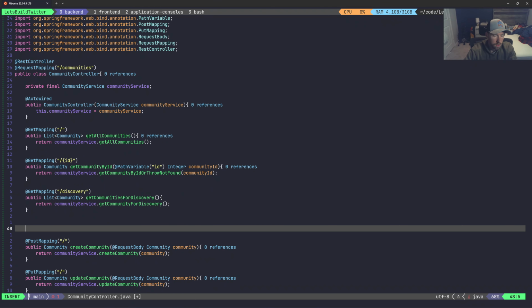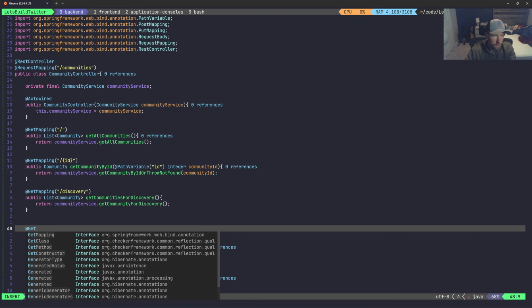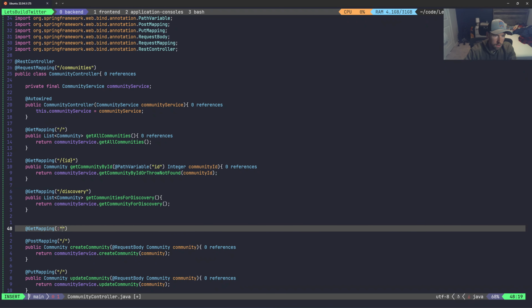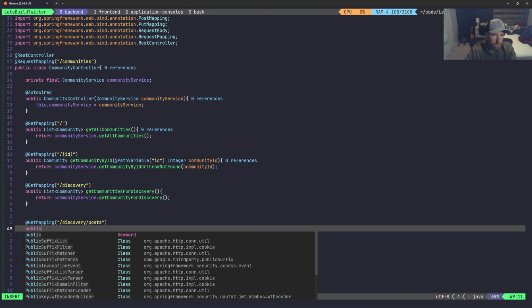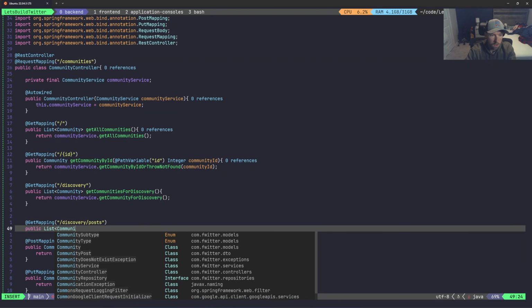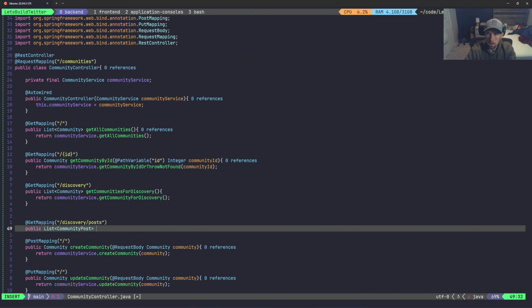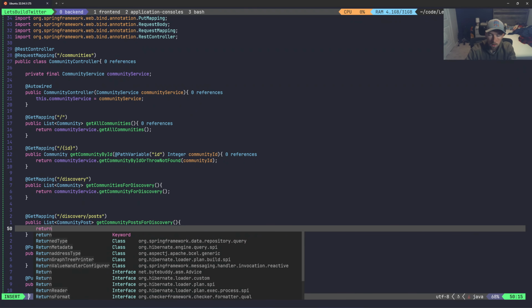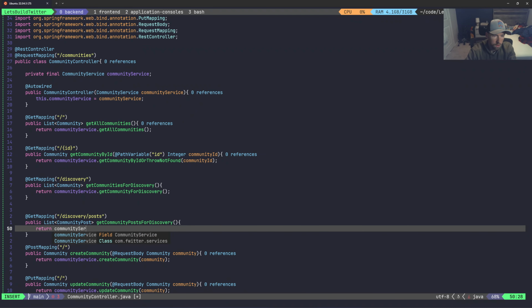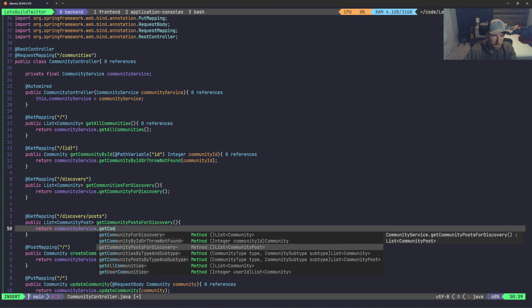Next one, GET packet type mapping to /. There we go. And then discovery/post. Here we're going to say public list, and this is going to be our community post. Here this is going to be GET community post for discovery. We probably need to go ahead and import our community post. We'll deal with that in a second. Return community service dot GET, and then this will be community post for discovery.